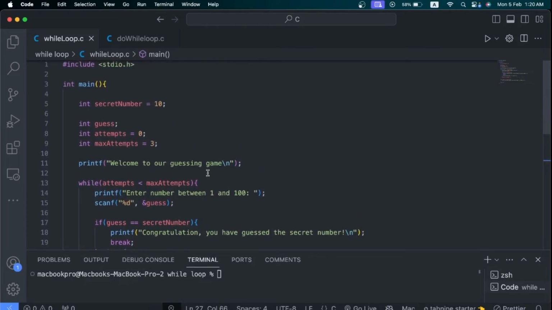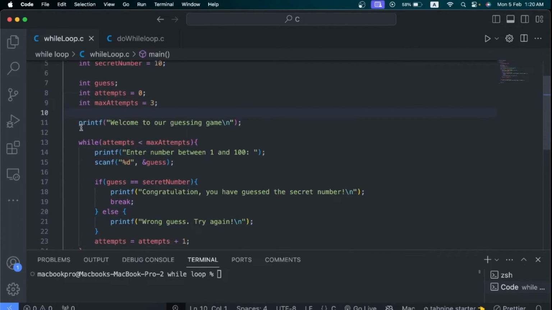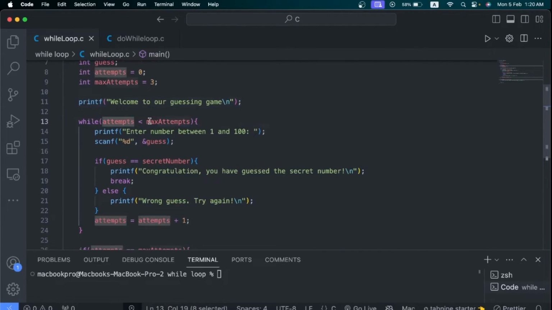So let's go over it again. We have 4 variables. We have a secret number which is specified in our code. We have the guess which the user is going to input. We have the number of attempts that the user has taken. We have the maximum number of attempts that any user can have. And we now want to print out to the user, welcome to our guessing game. And we have a while loop right here that checks while the number of attempts that the user has taken is less than the maximum number of attempts that any user can take.